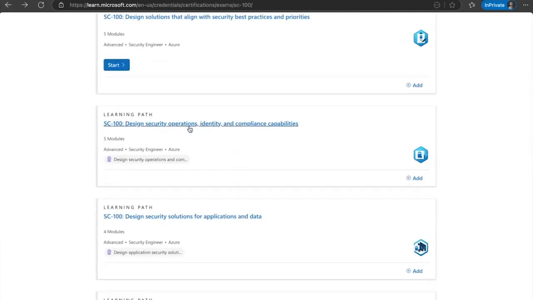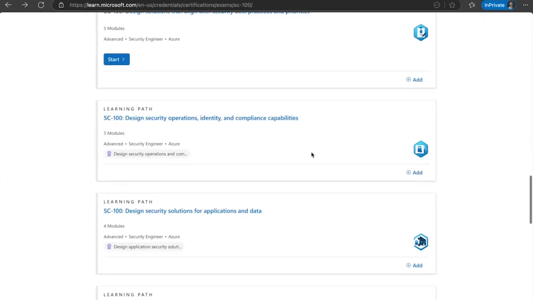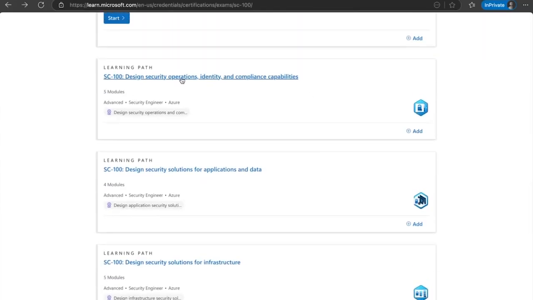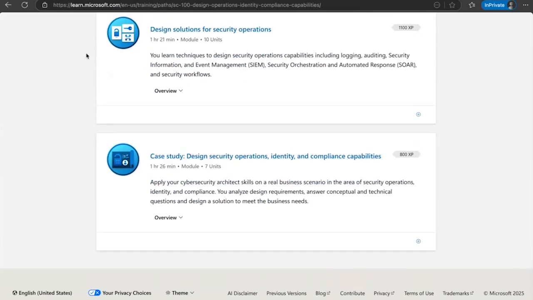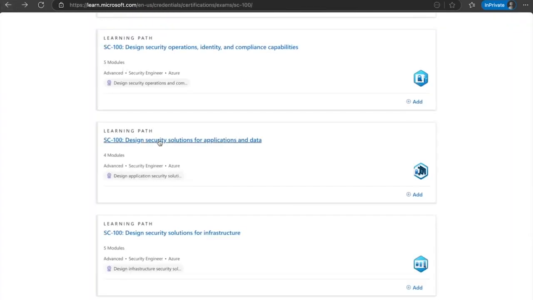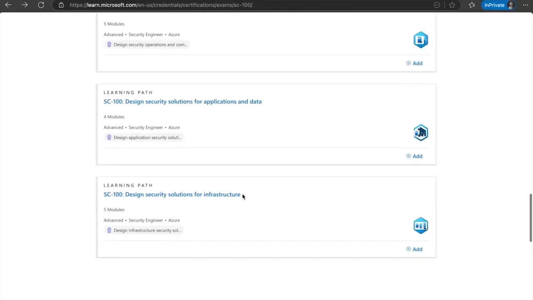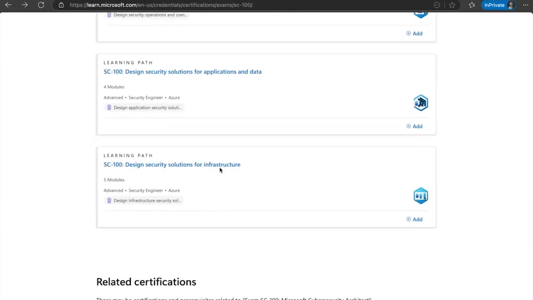When you go for design security, operations, identity, and compliance capabilities, even here you get a case study in the last. If you go for the third one, design solutions for applications and data, and design security solutions for infrastructure, everywhere you get the case study. So if you want to enhance your knowledge, you can also consider this case study.